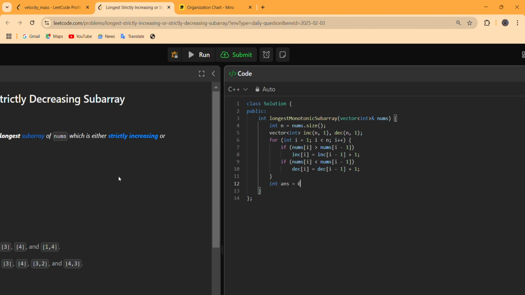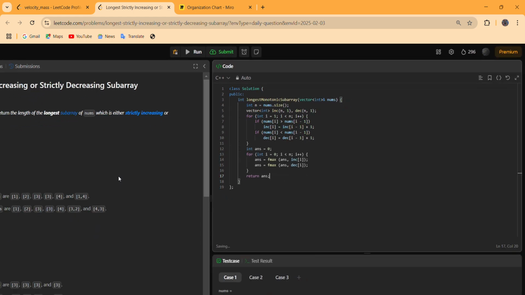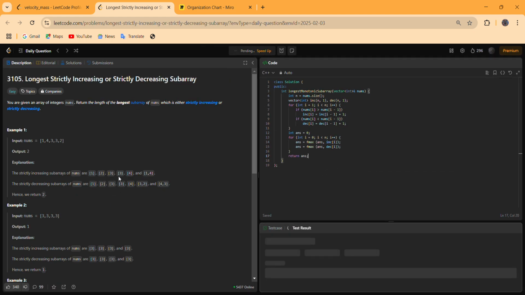Now initialize our answer as 0 and let us check the maximum possible value present in both these arrays. Update our answer, and finally return our answer. Now let us run this and find out whether it is running fine or not. Yes, it is running fine. So let us submit this.